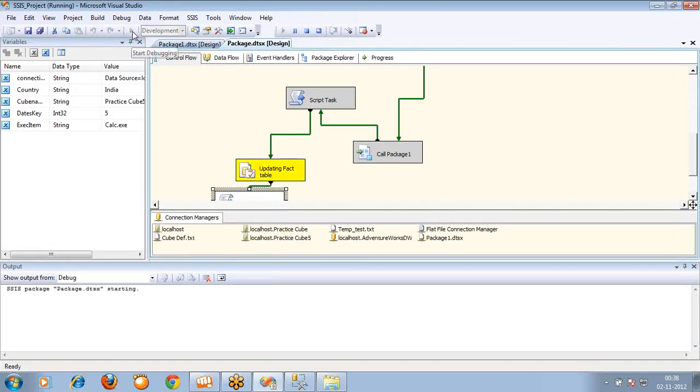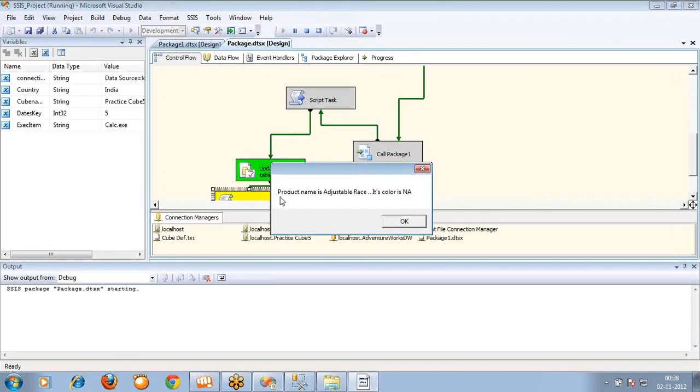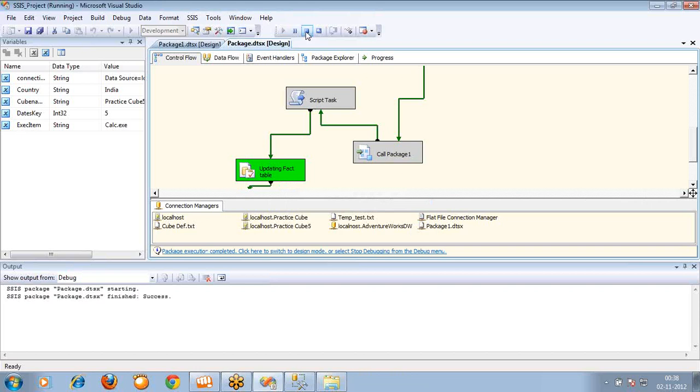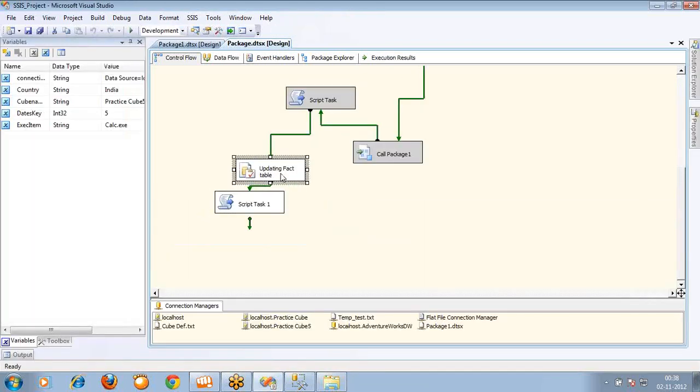So first it has to select and assign, and now see, product name is adjustable race and its color is NA. So what it is doing is selecting the statement, selecting the query data, and as I specified it is a single row. It will be tagged to the two variables I have given in the result set. Okay, here I will show you.